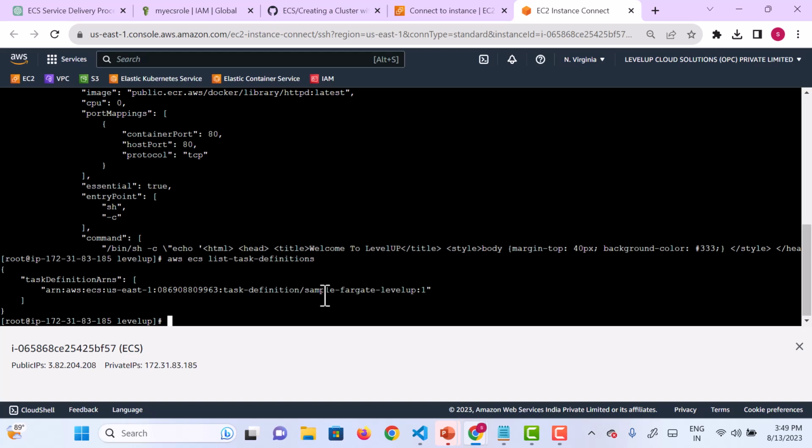Now what we need to do is expose this. I told you four steps. One is that we have to create a cluster, then create a task definition file, then create a task definition, and then launch the service and make it public. Launching the service and making it public, we can do in only one step.